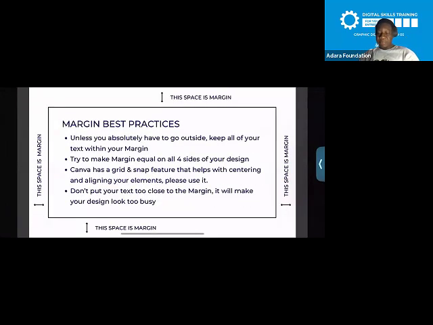Okay, so margin best practices. So basically, what are the best things to do when you're using margins? Okay, someone is saying they're with me, no question. Thank you, that's good feedback. Okay, all right, those are old messages. Thank you for letting me know that we are together.